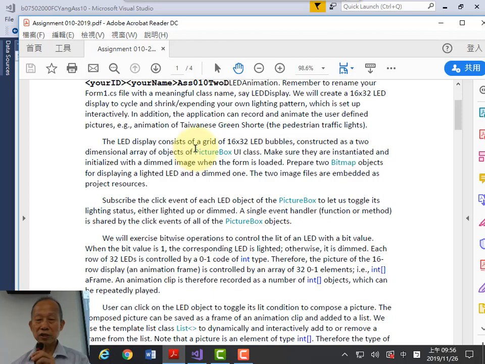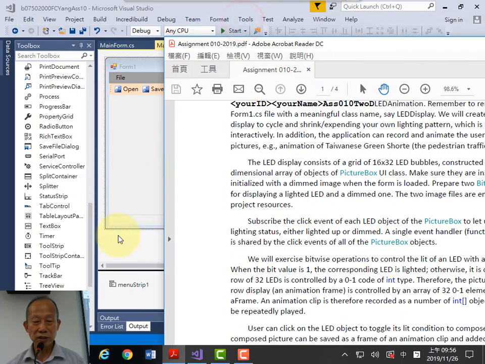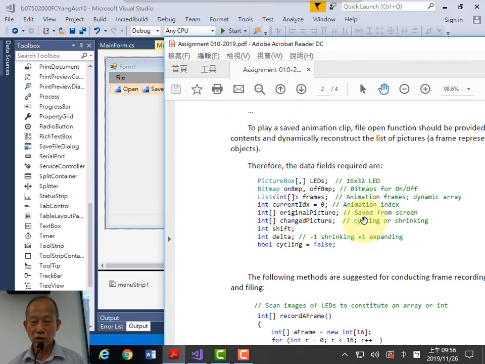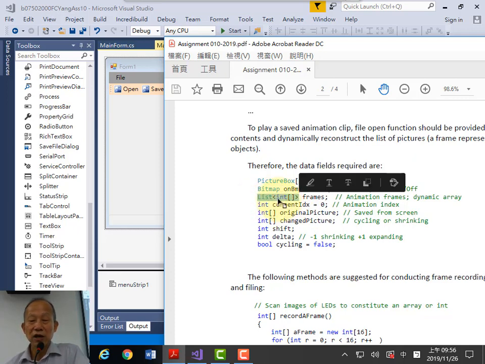The LED display consists of a grid of 16 by 32 LED bulbs, right? So we will use a picture box there. If you look into the code suggestion, we will have this property ready. We will have a picture box two-dimensional array, 16 by 32 LEDs, which will be needed during the instantiation. So we have bitmap on, bitmap off. And therefore we will have a dynamic array. A dynamic array is a list, and each element in the list is an integer array.